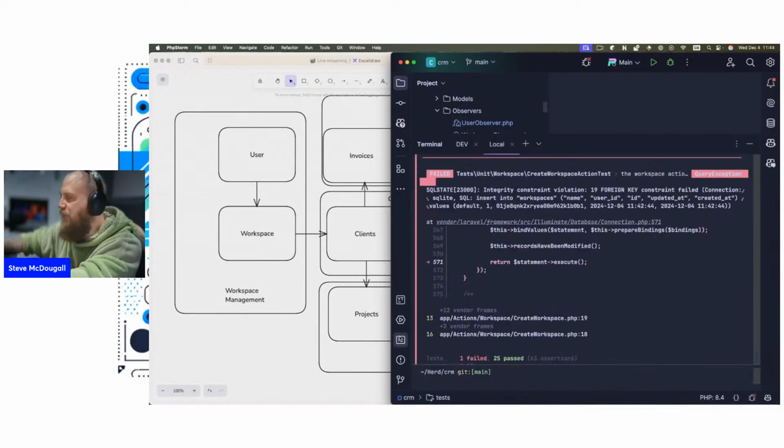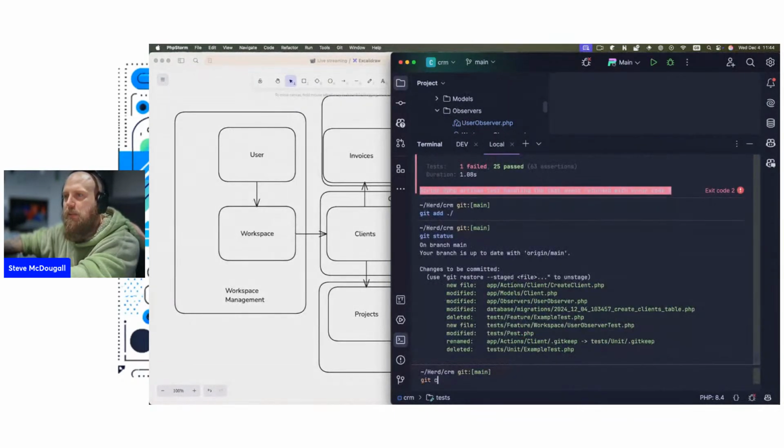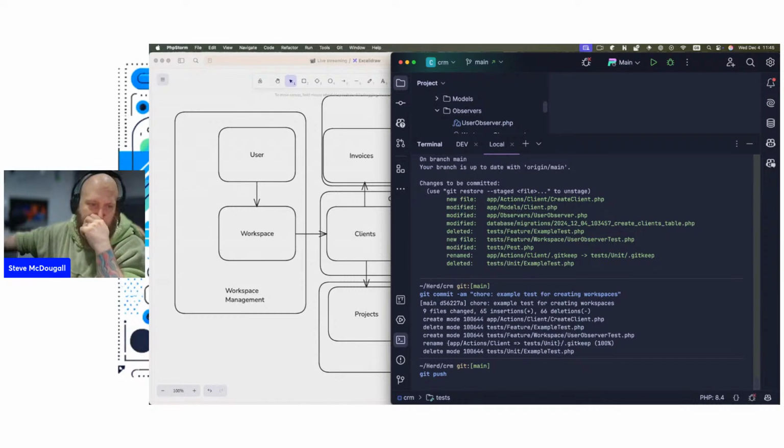Okay, so let's just git add all of that. What have I got to push up? Git commit as I am, and we're just going to draw example test for creating workspaces. There we go. Fantastic.